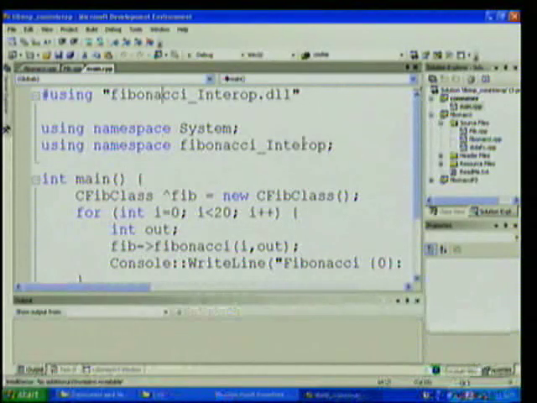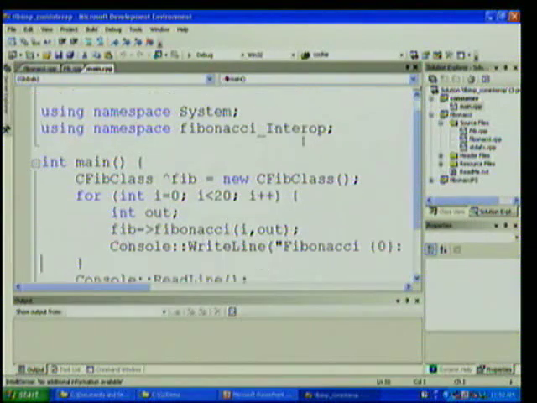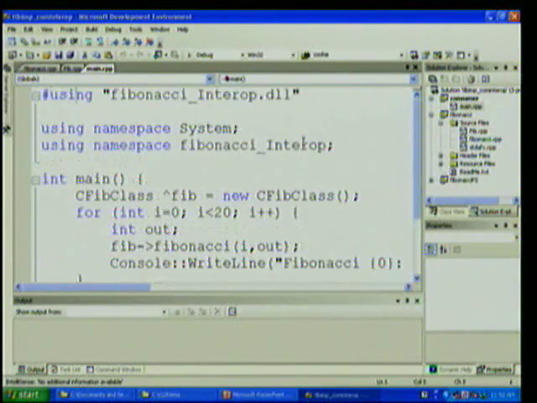So with the new syntax, we've got no pound using of mscorlib.dll, and all we have to do is a pound using of the interop DLL that we've created using tlbimp, and instantiate the class, call the member method, and then we can start using it. The up arrow is interesting. This is what's called a managed handle. It's a handle into the GC heap.